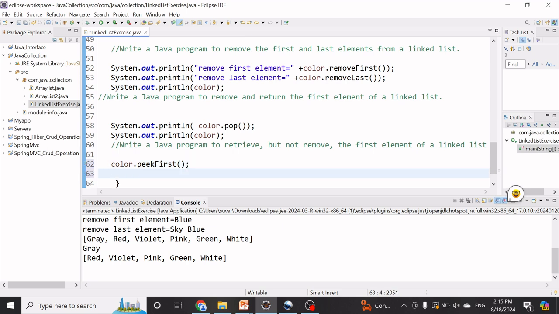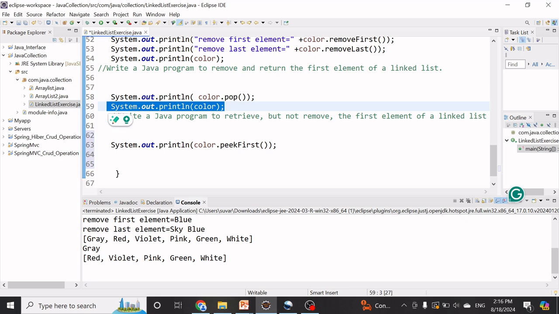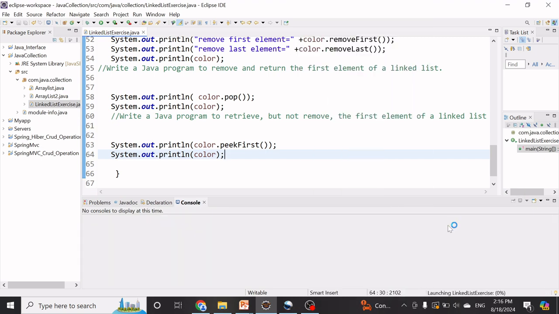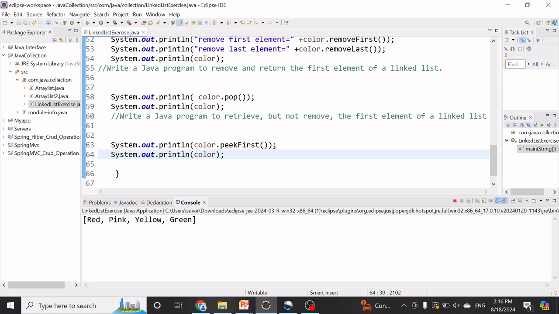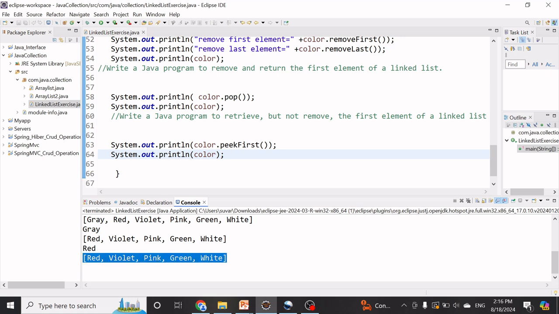So this method returns the first element but does not remove it, only retrieves. Okay, so I display here. This peek method is used to retrieve but not remove, and I also display the final linked list. Okay, and then run it. So here the peekFirst method retrieves the first element from the linked list but does not remove it from the list.